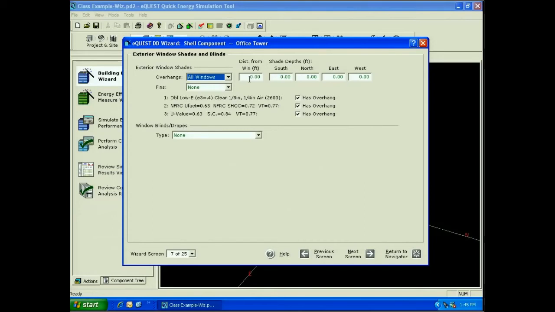But we'll put it 2 feet above the window. That way in the winter time, when we want the sun to shine in, then the shadow is falling on the opaque part of the wall and not on the transparent window. So it's above 2 feet, and we'll just put it on the south side and have it stick out 4 feet.